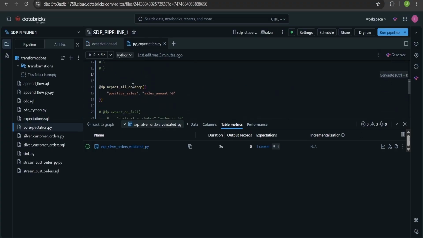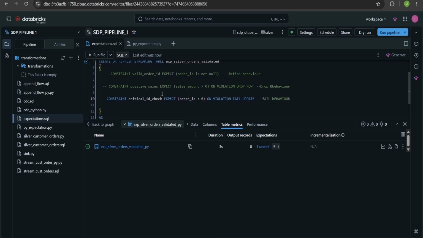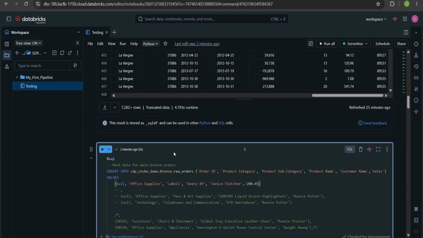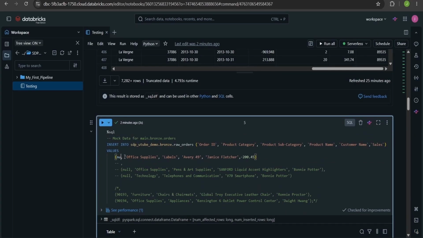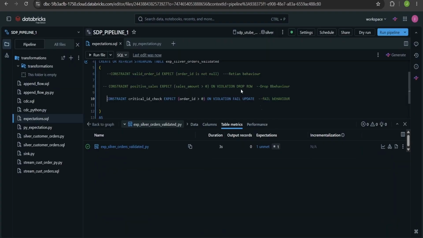Yeah. Now let me comment this one and let me uncomment this one. Now again, I need to insert the order ID with a negative value. No problem. We can happily do that. I will say minus of 20. Order ID is minus of 20. Cool. Let me run this again. I had inserted one record. Yes. And now let me run this.